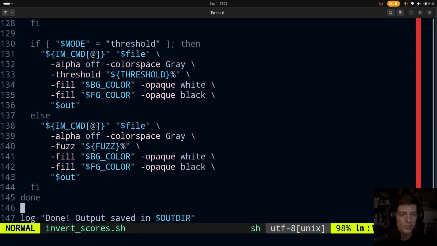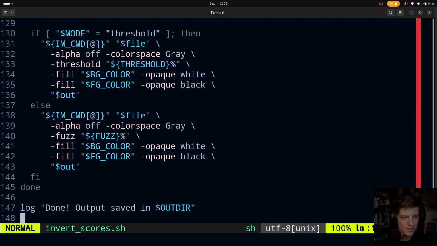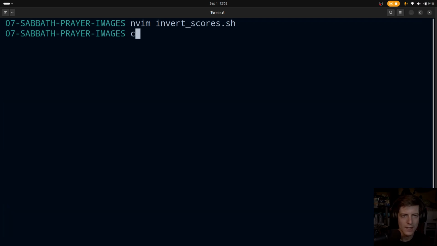Now, if we chose fuzz, it's going to be pretty much the same process. The only difference is that instead of hard binarizing, we use fuzz to include the near white and near black pixels in the recolor. And then finally, we log saying output is done. The output is saved to the output directory. And that is it. Okay, so now let's go ahead and save, Shift-ZZ to get out of the file.